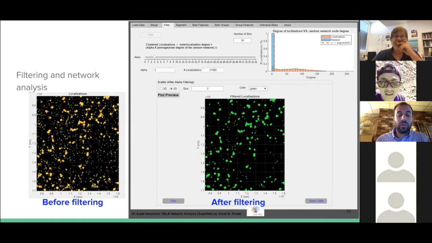And we use the network features to filter out the cells. Here, for example, we slide the alpha. And let me show you the degree distribution for the network, for the nodes, and the degree distribution for the random network. You can move the slider so you can filter out the noise. We give the user the flexibility to filter out the noise based on this graph. So this is the optimal value for filtering. And here we show you the data before and after filtering.